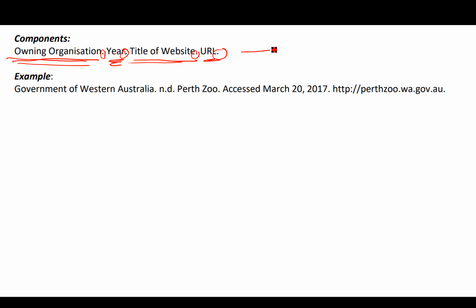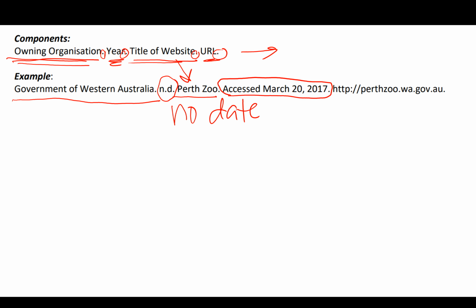So this is pretty straightforward. Now let's look at the example, Government of Western Australia, ND. Now what does ND mean? ND simply means no date. There's no date given. Okay, Perth Zoo, this is the title of the website, accessed. When was this accessed? When did you open this website? When did you start reading and clicking on this website? You need to record it, okay? And then finally, followed by the URL.